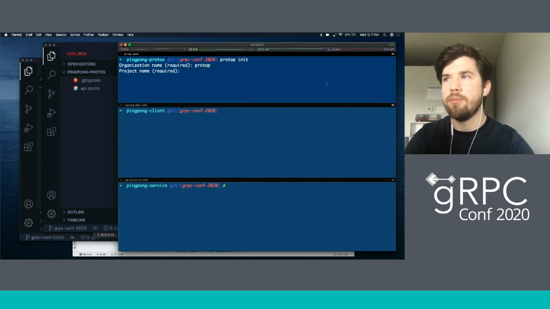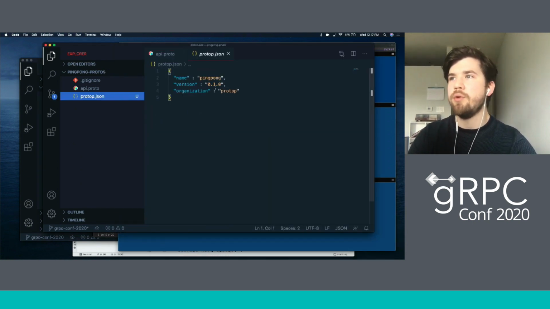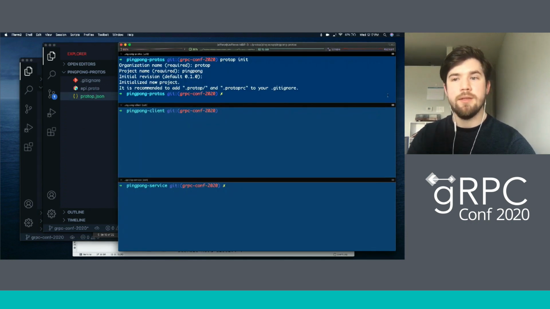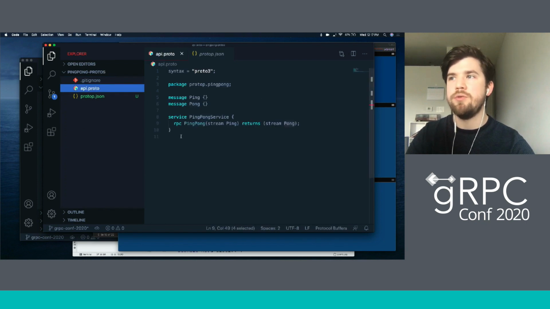So I'll say that I'm with proto-p, and for project name, I'm just going to say the project is called ping pong, and then the revision is arbitrary. I don't really care right now, and then that created this manifest for me right here. So this is all I need in order to run the proto-p link command successfully. So I'm going to do that now. And there we go. So this project now should be accessible to my services that want to implement the protos.